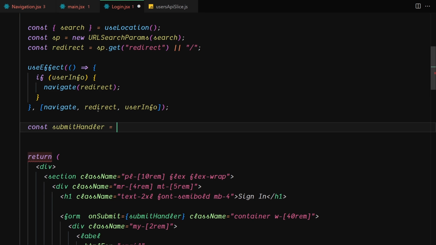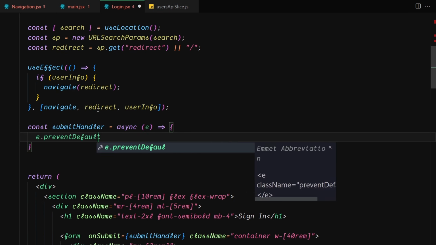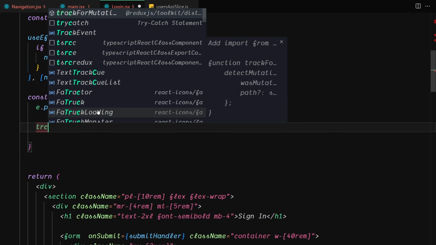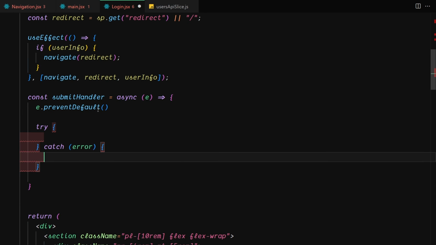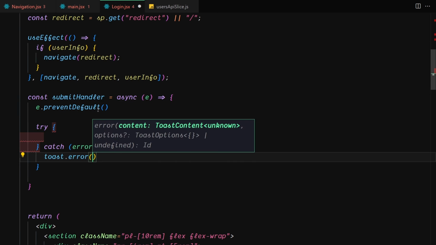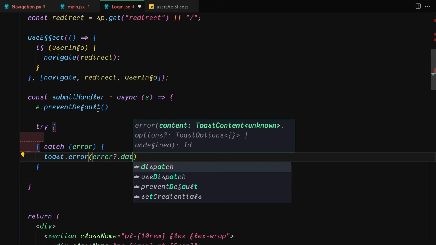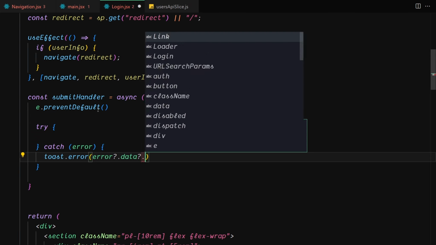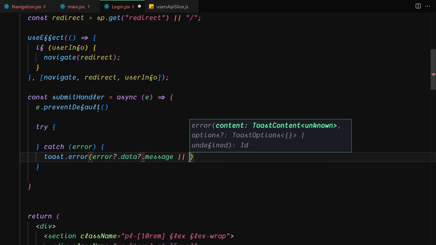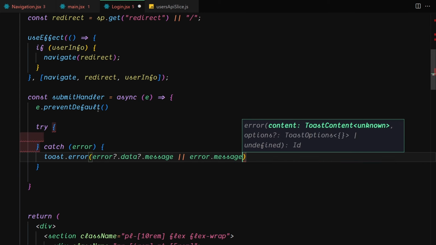I'm going to write async and provide our event object, and inside that we are going to prevent the default behavior. Then provide a try catch block, and inside the catch block we want to use toast.error, and here we provide if we got some sort of error. We want to get the data of that error, and also the message. If not, then we want to check for the error and just get the message.